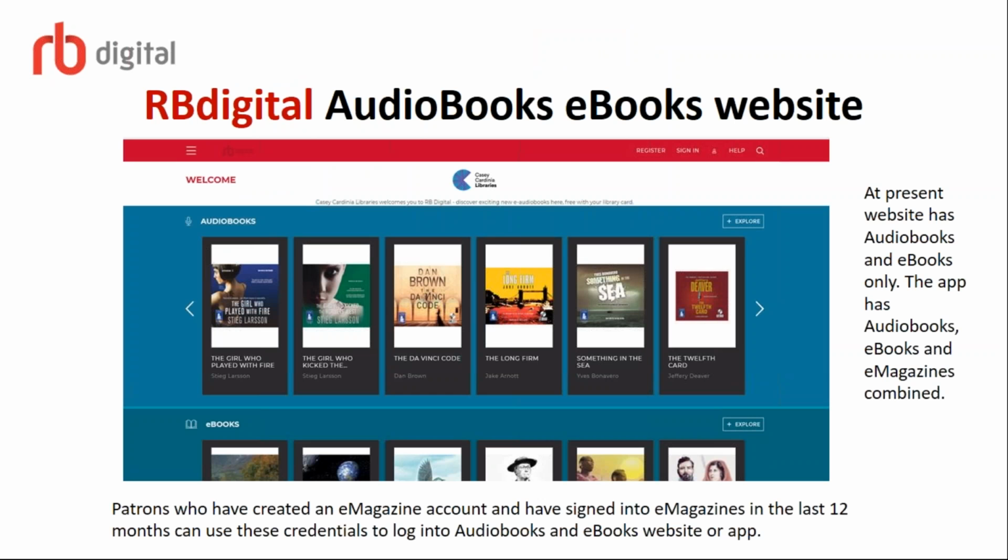This is Casey Cardinia's e-audio ebook platform. At present, the website has audiobooks and ebooks only. The app has audiobooks, ebooks and magazines combined. So on your Casey Cardinia website, you'll have two links. One to your e-magazines, which you already have on your website, and a different URL for your ebooks and e-audio. The future enhancement will combine the ebooks, the audiobooks, and e-magazines on the website. That's a future enhancement. We'll tell you about that when that does happen.